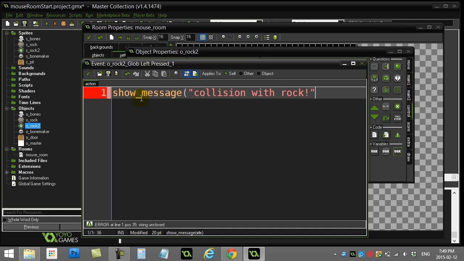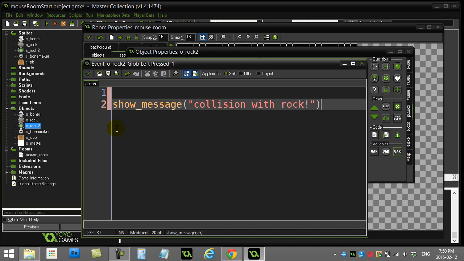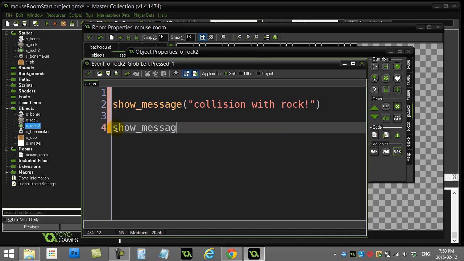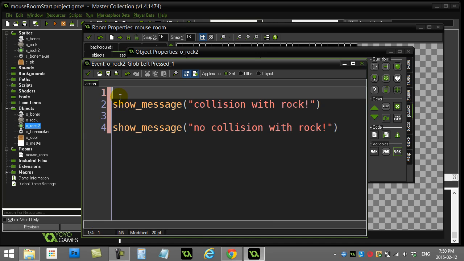Collision with rock. So that's what I'm going to try to detect, if I'm colliding with a rock. If I'm not colliding with a rock, I'm just going to show a little message: show message, no collision with rock. Now, of course, I have to put some if statements here. So let's show you what these if statements are.